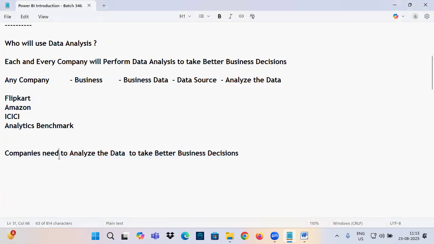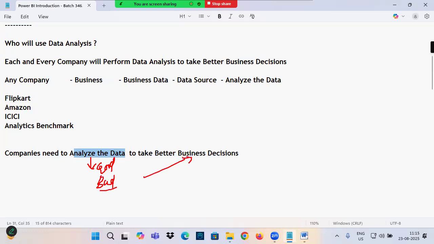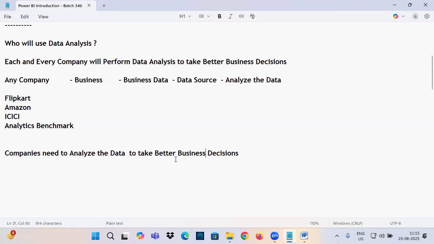That's what I said. Companies need to analyze the data. Once they analyze, they can understand where we are doing good, where we are doing bad. Based on that, they'll take some decisions, guys. Which one to continue, which one to stop. They'll take some decisions, right?